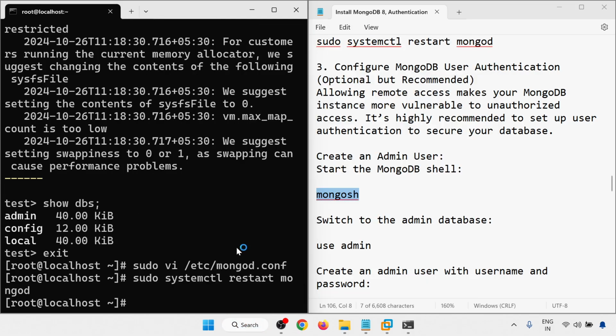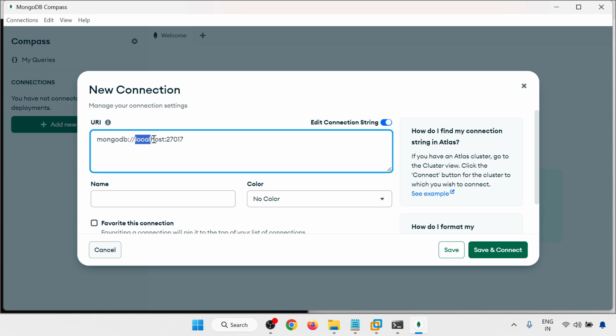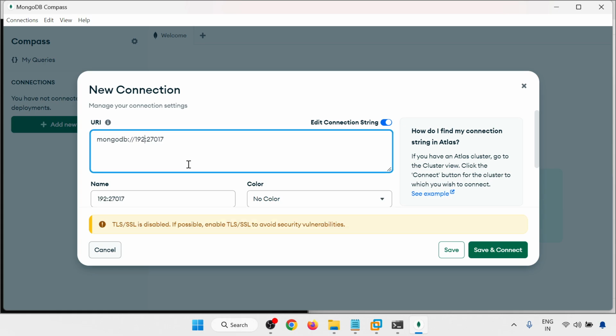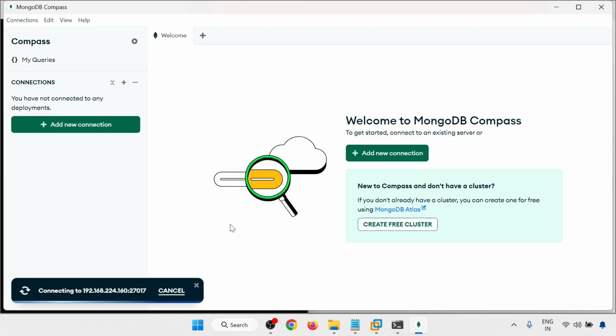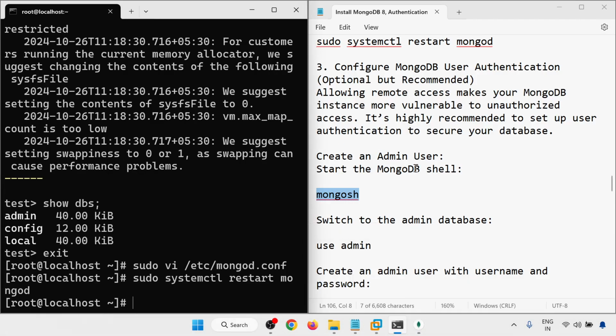Now let me try to access this MongoDB from my system. Let me open MongoDB Compass and add a connection. Here I have to provide the IP address, 192.168.224.160. Let me try to connect. I'm not able to connect. This is taking time, which means it will give you an error. I'm not able to connect because of the firewall, so we'll go one step at a time.